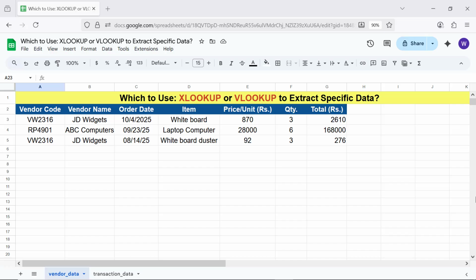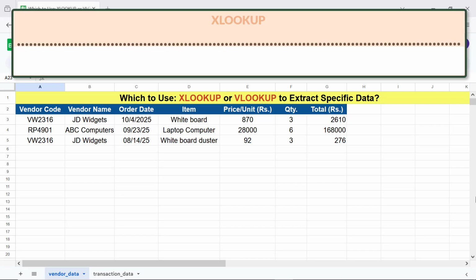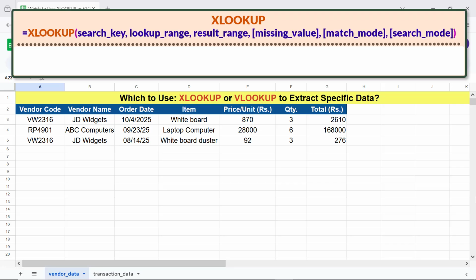First, let's take a look at the syntax of XLOOKUP and VLOOKUP function formulas. XLOOKUP, VLOOKUP. Here is a comparison of XLOOKUP and VLOOKUP.